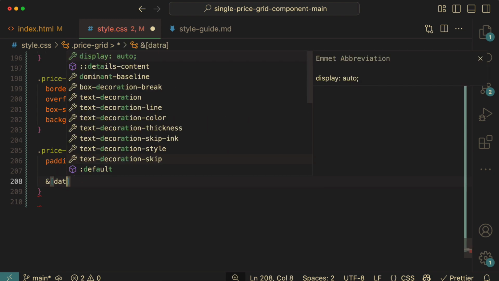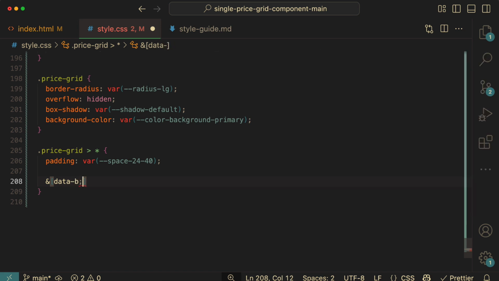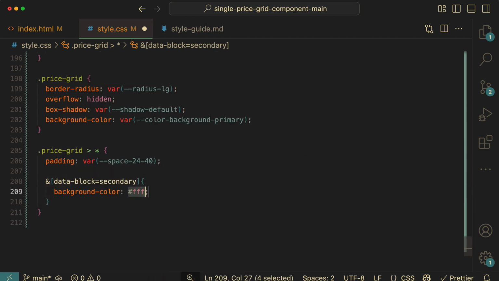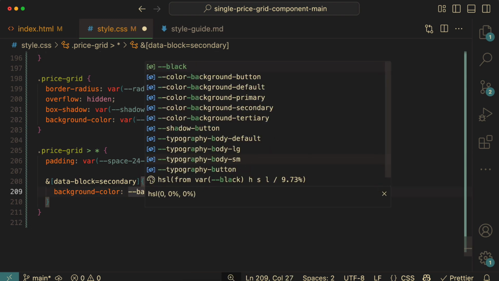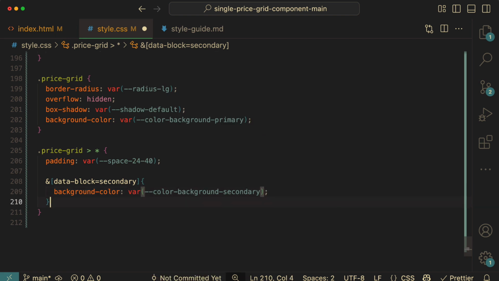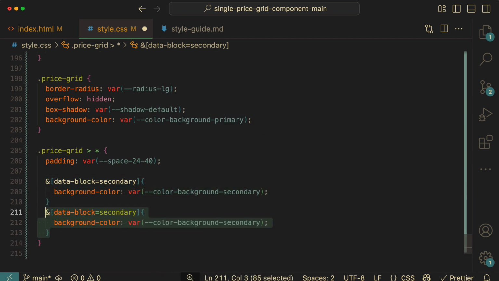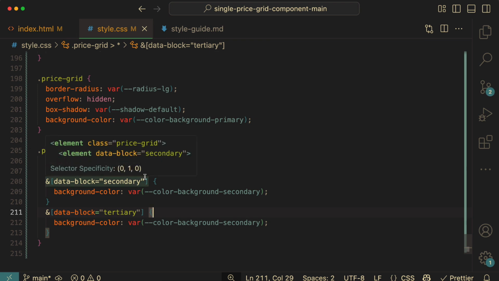This is going to be data block. Come on, type it right. There it is. Data block equals what? Well, it equals secondary, okay? And we're going to set the background color to be background secondary, okay? And we can do that same thing down here for tertiary, okay? It's going to auto quote it. Doesn't matter, okay? But we do need to use this.